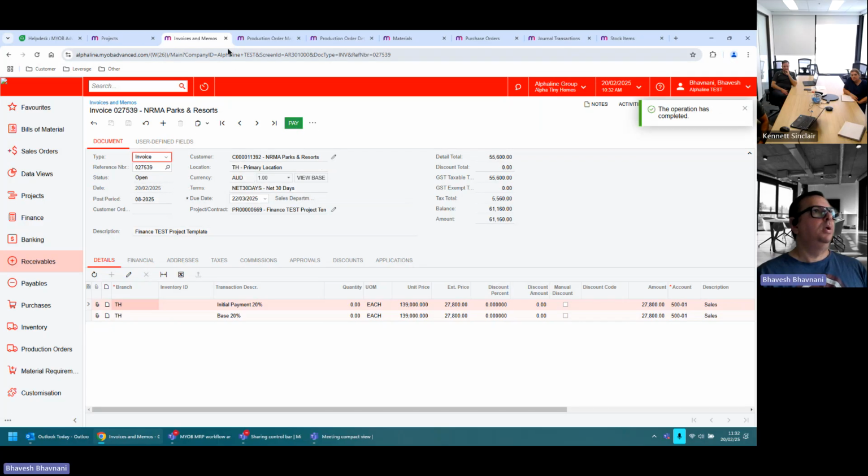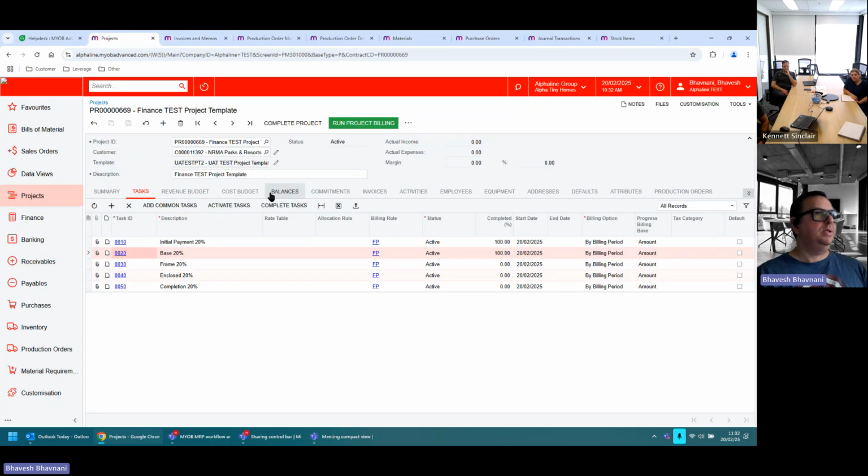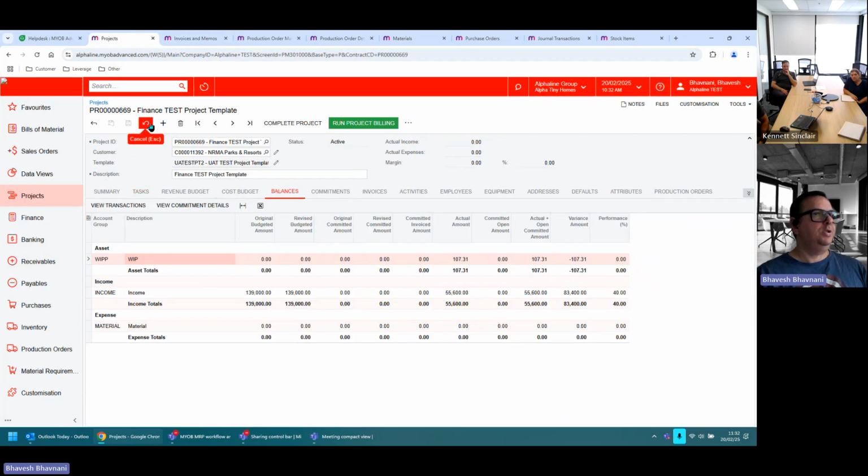All right. Done. Now, if I look at my project balances and I refresh, see the actual amount is gone to this. So this way I am looking at all my income coming from the project. And obviously I can look at the WIP account, which is my production orders going. So what I'm going to do now is complete the production order and show you what happens in the end. So this will happen step by step.